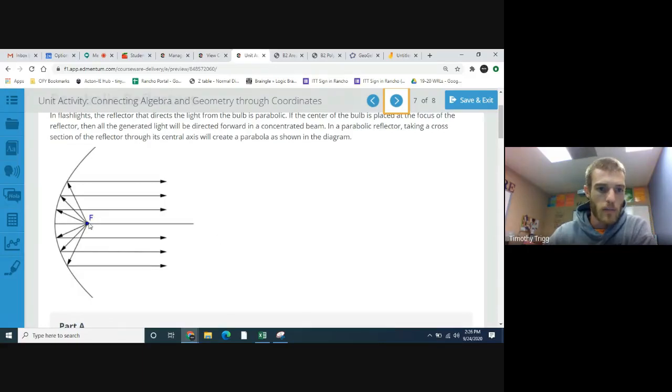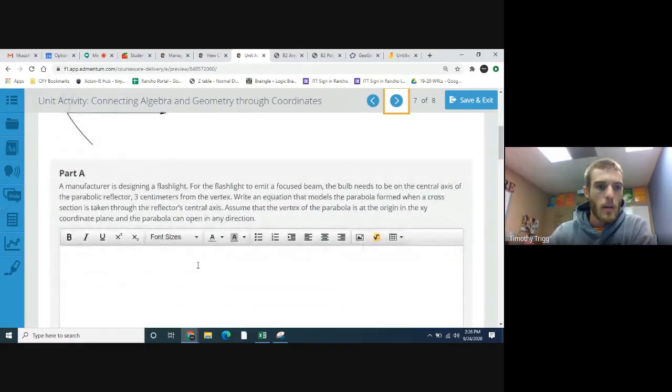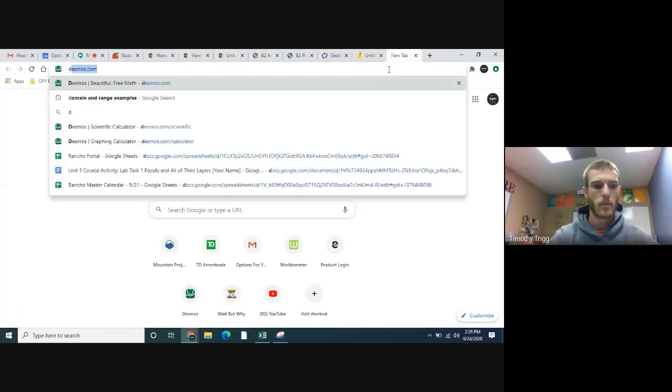All right, and you can see that here's the focus. A manufacturer is designing a flashlight. For the flashlight to emit a focused beam, the bulb needs to be on the central axis of the parabolic reflector, 3 centimeters from the vertex. Write an equation that models the parabola formed when a cross-section is taken through the reflector's central axis. Assume that the vertex of the parabola is at the origin in the XY coordinate plane, and the parabola can open in any direction. So for that, we're going to actually go to Desmos.